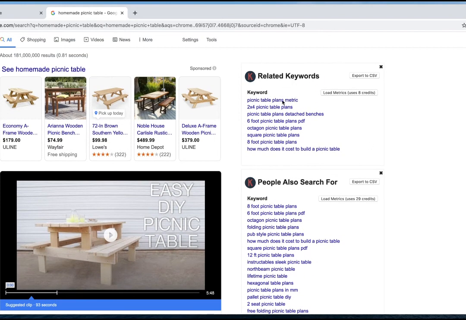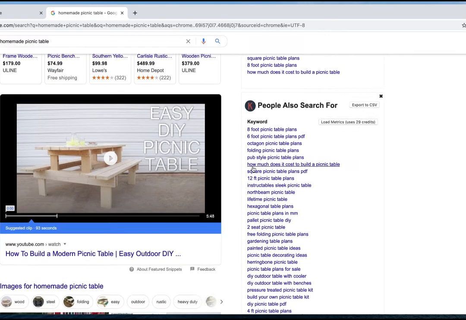You can see I have keywords everywhere over here. I'm not loading any metrics, but you can see just some simple keywords that are already trending. So maybe I want to make a 2x4 picnic table, a picnic table with detached benches, a 6-foot picnic table, octagon picnic table. You know, if we really want to build a bunch of picnic tables, these are some really good ideas, and we could become like the picnic table blog.